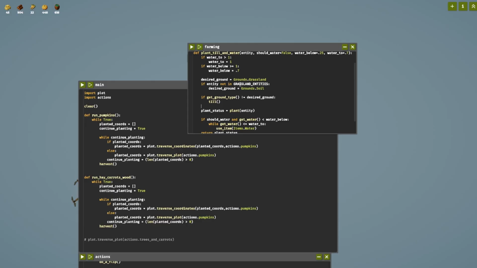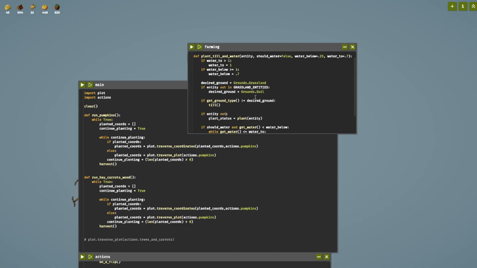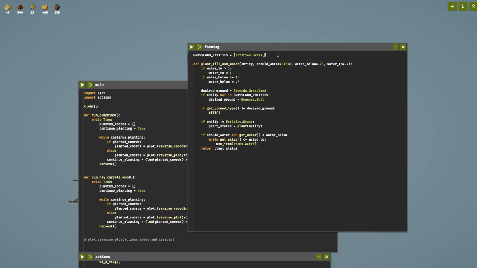Okay, cool. And then basically what we'll do is if entity not in... This is overkill. This no plant entities is only ever going to be grass. Nothing else does that. So there's no point. If entity not equal entities not grass. So the next thing is that I did mention that we only want to till where it's required for the plant. So we'll say entities dot bush will also be in this grassland entities as well as entities dot tree. I honestly don't remember pumpkins, but I do believe we're going to want to till for that. Okay, I think that's good.